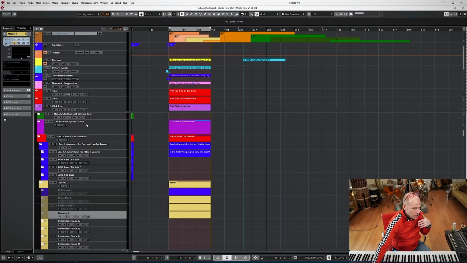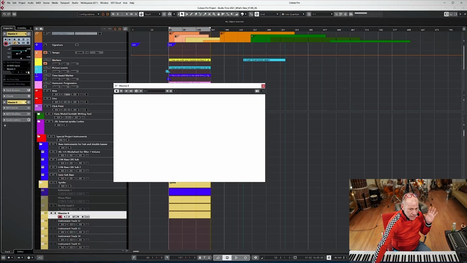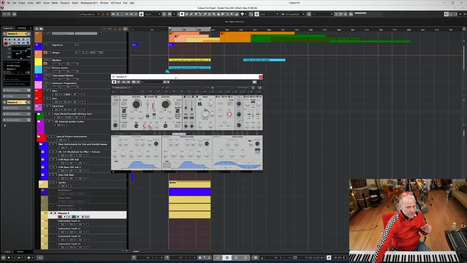The same with Massive X, which is another really great synth made by Native Instruments, and this is the newest version of it. The Massive was the old version. This is the Massive X, the new one. I use both of them a lot.